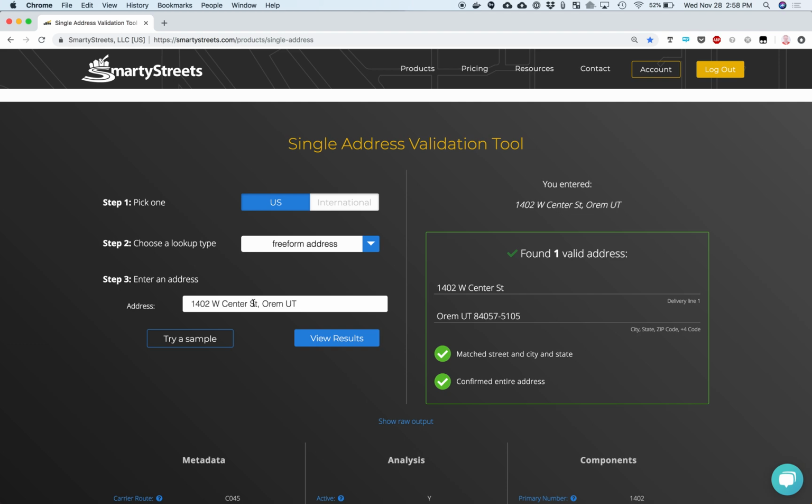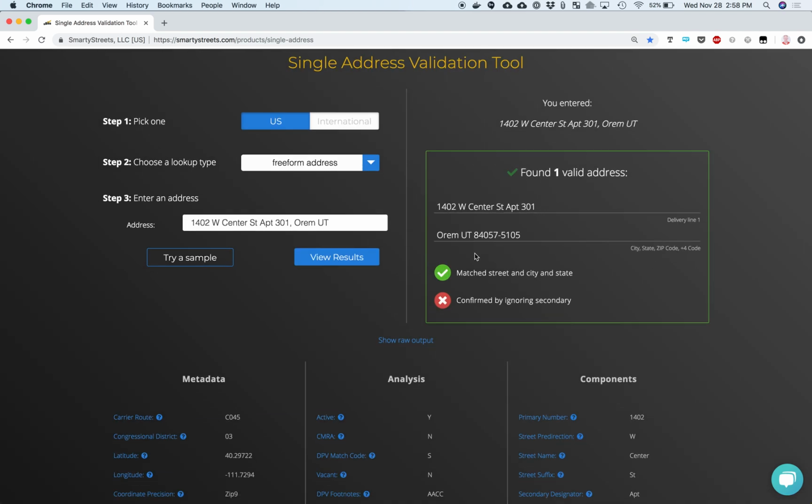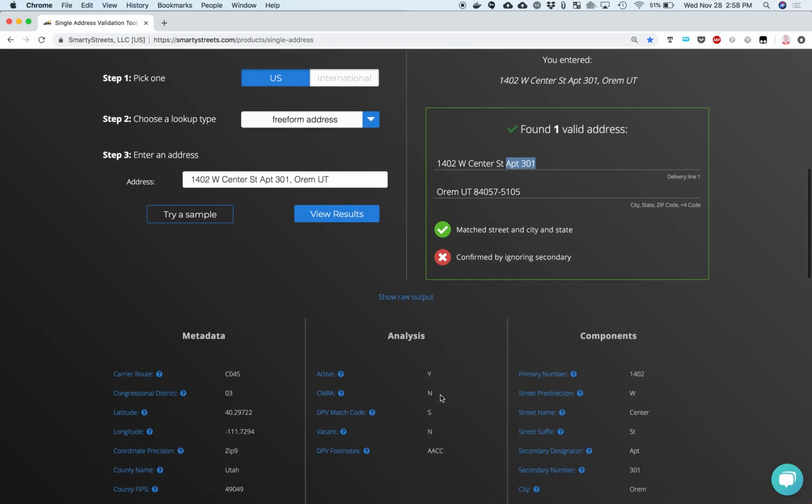Let's try putting some more on it. So 1402 West Center Street, apartment 301, for example. We'll just try that one. It says confirmed by ignoring secondary number. So our system was able to determine that yes, this is a secondary number. There's no secondary information for that address, but it's still there. So we left it. We're able to find a match.